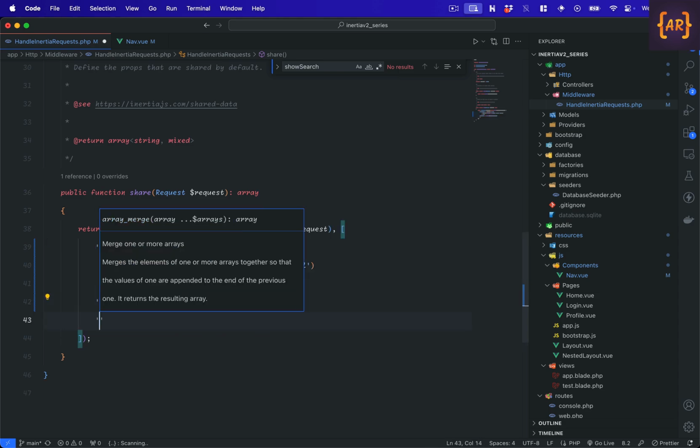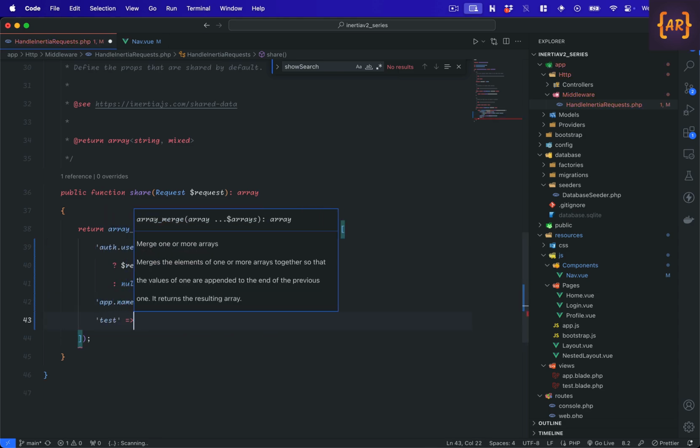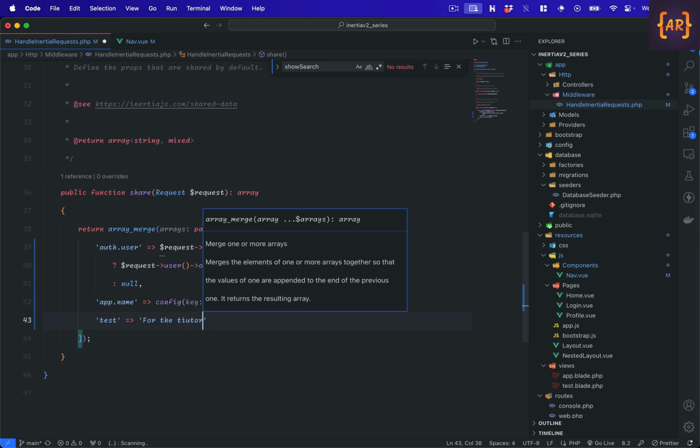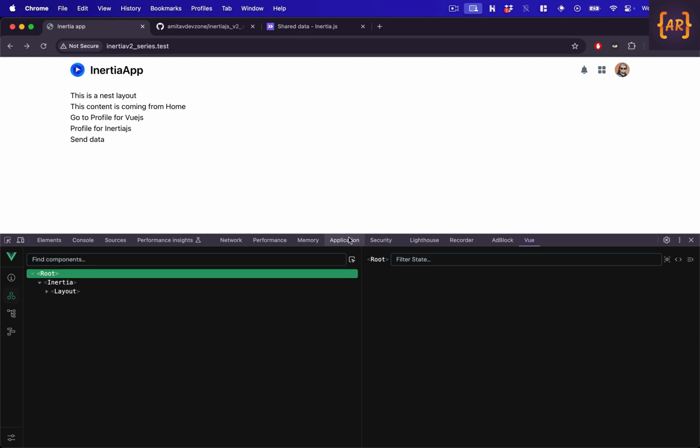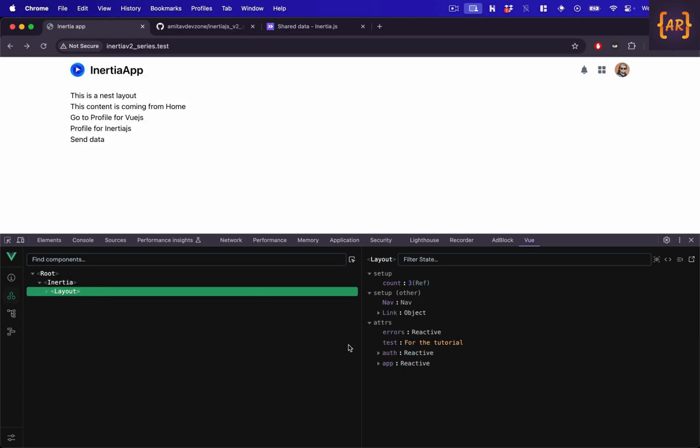For example, if I add a test key for the tutorial and save, I need to refresh it once, then go to layout. Can you see this key is available as well?